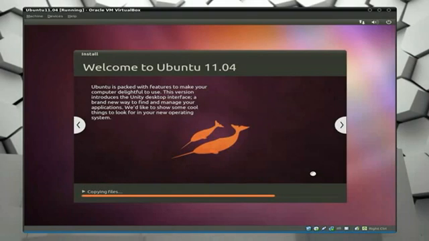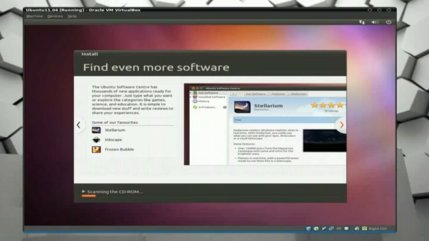And here's our little slideshow. It shows us some of the features of Ubuntu. And this says they're going to have the Unity Desktop, which is a new way to manage your applications. Now we'll see if we actually get that, if our video driver supports that. If not, it will default to the Gnome Desktop.